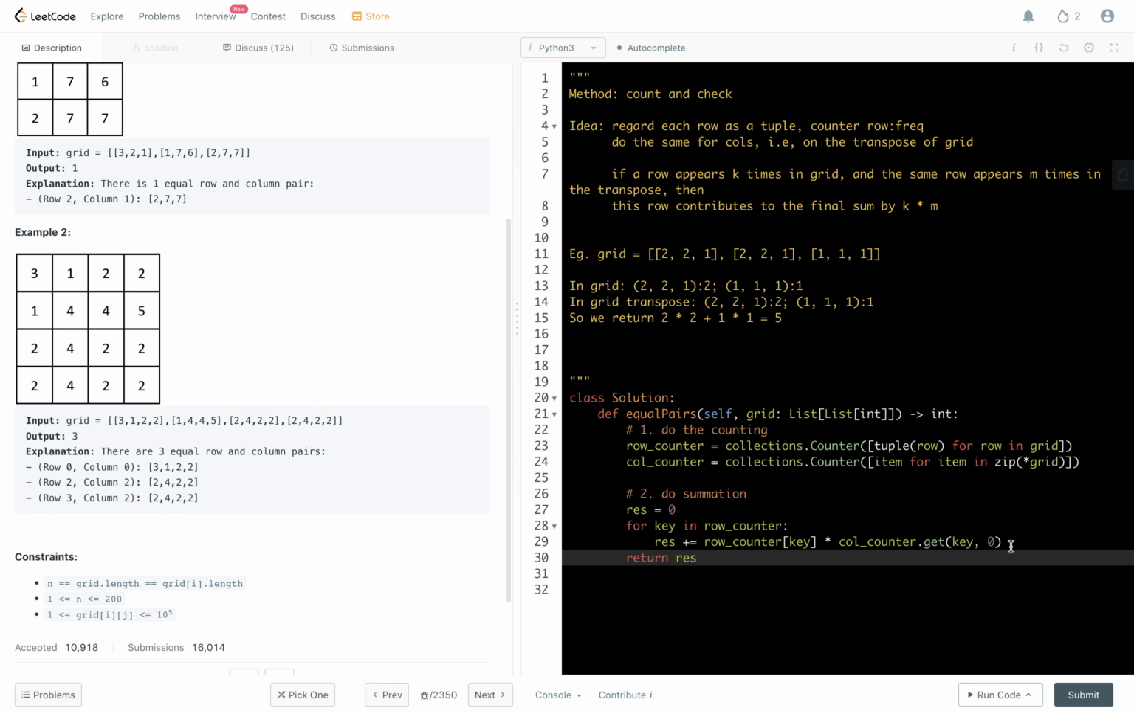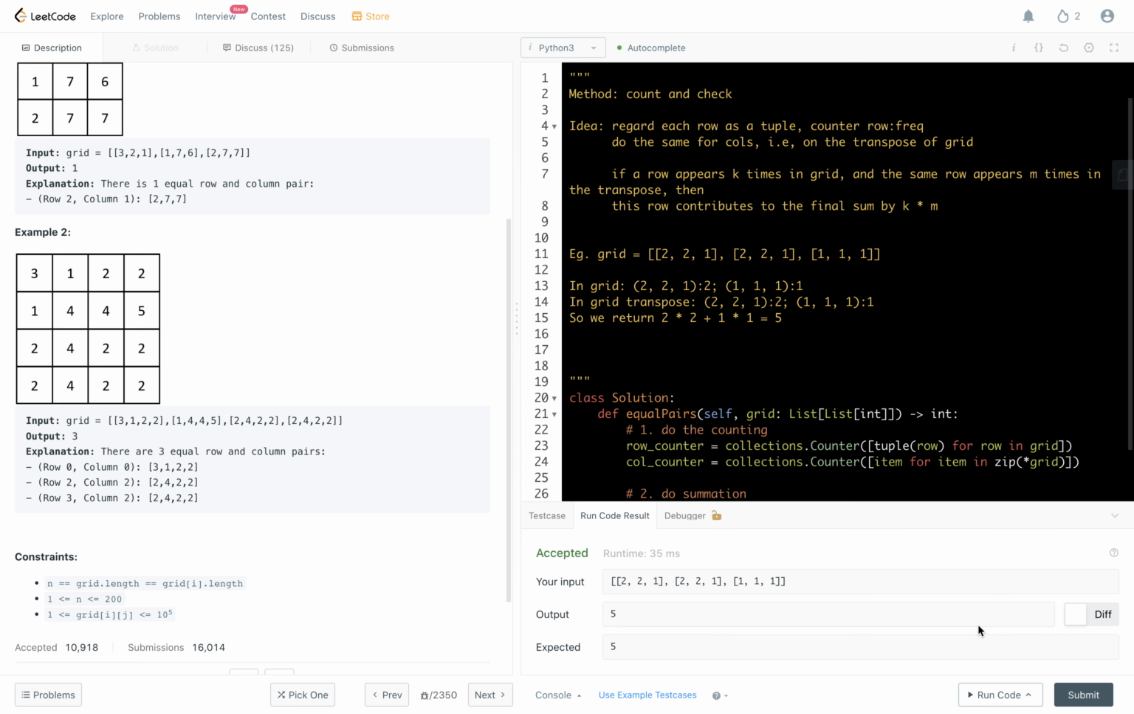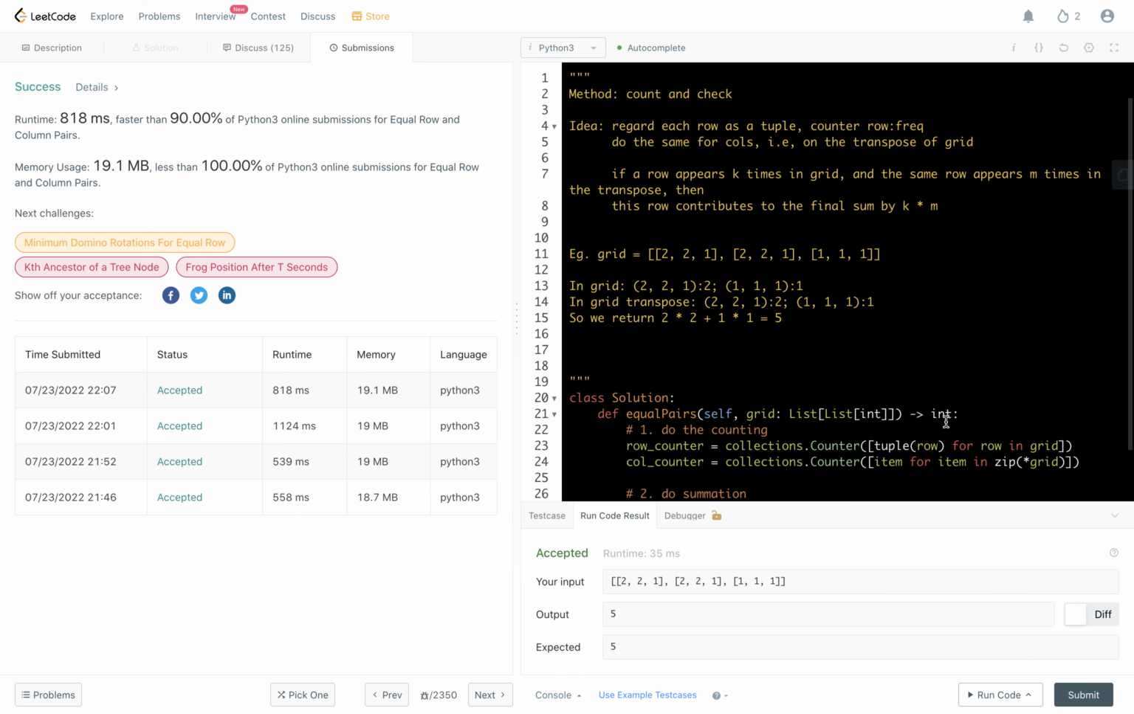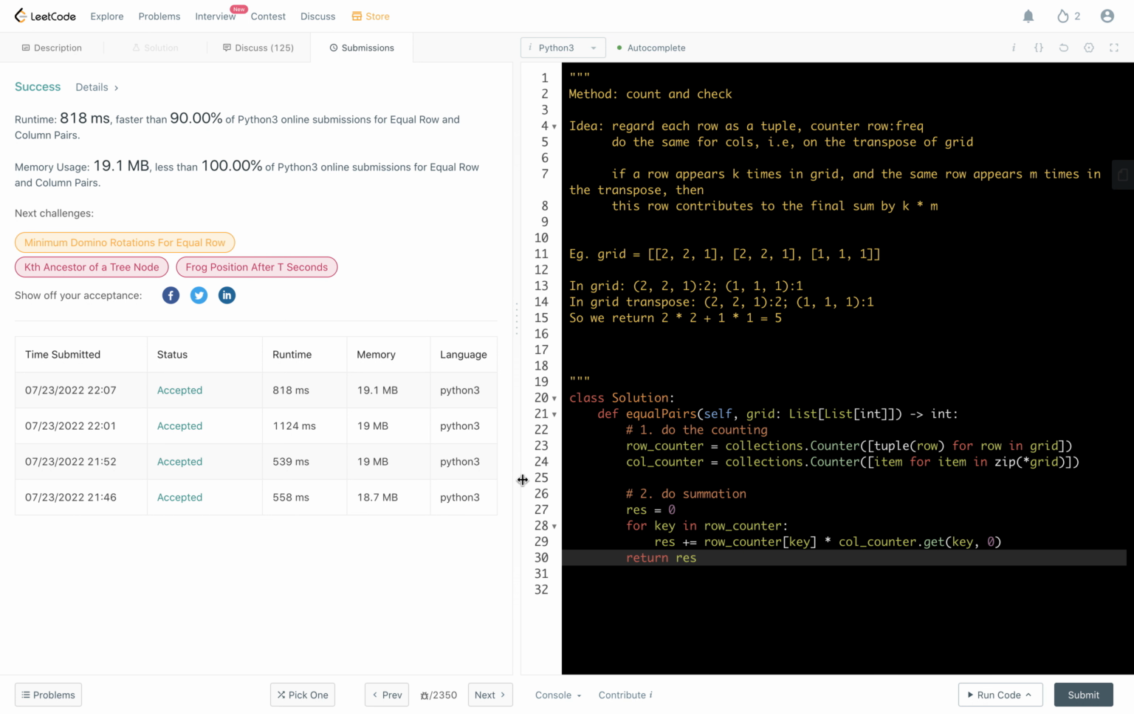That's it for this problem. Let's do a special case check. Yeah, it passes the special case. Now let's look at the generic case. Yeah, it passes all the generic cases. So that's it for this problem.